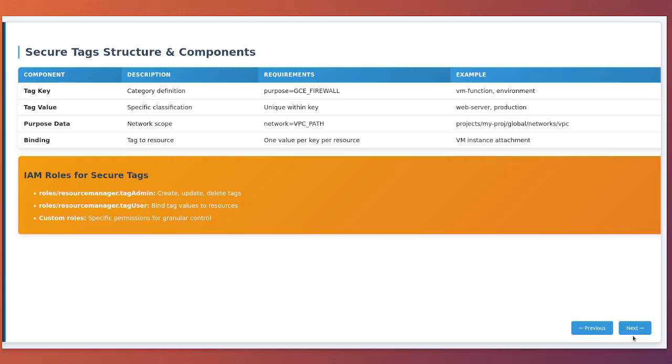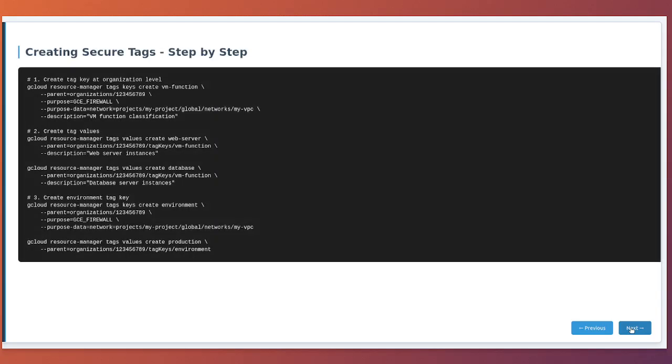Bindings are how we attach tag values to actual resources like virtual machine instances. The rule is 1 value per tag key per resource, so you can't have a virtual machine that's both web server and database under the same tag key. The IAM roles shown below are essential. Tag admin for creating and managing the tag taxonomy, tag user for actually applying tags to resources, and custom roles for very specific permissions.